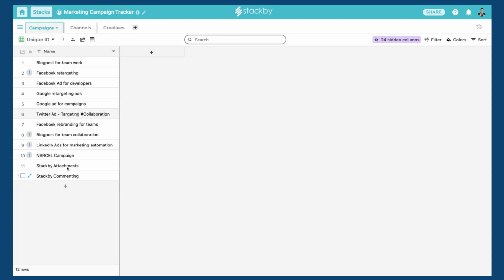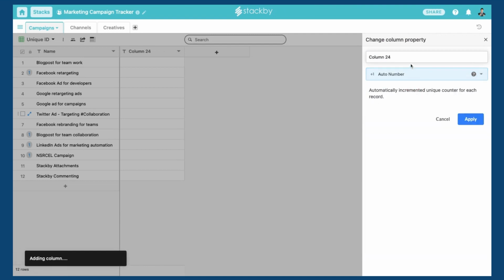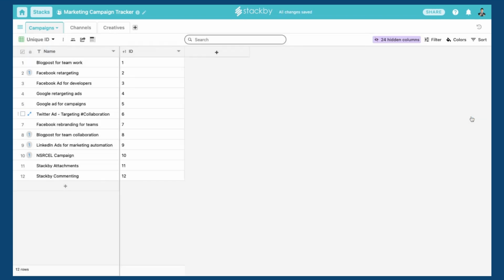One is through the Autonumber field type. So if I click on add column, you go to Autonumber. An Autonumber will basically give you a unique counter for each of the records and it assigns an Autonumber. So if you apply it, you will see that a unique ID is assigned to each of the campaigns.